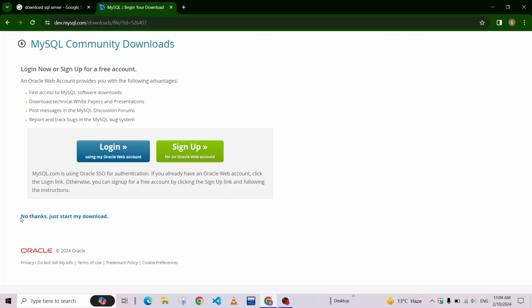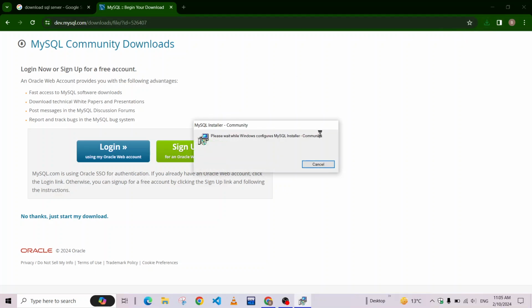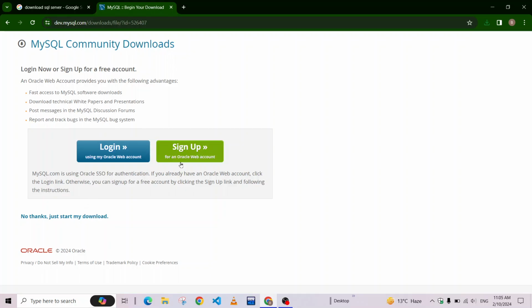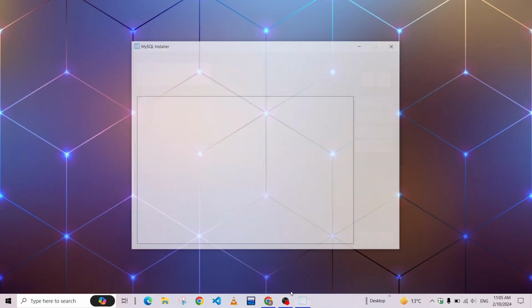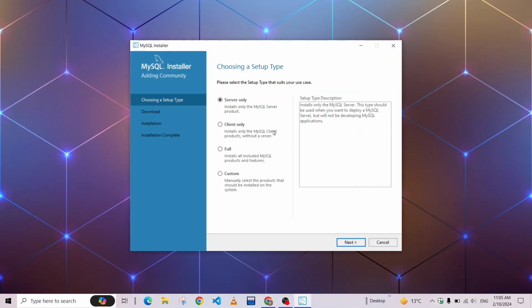When you click it, choose "No thanks, just start my download", and the download starts. After the download starts, you just open it and start installing. You can find our installation in process, and here you can find the different packages.